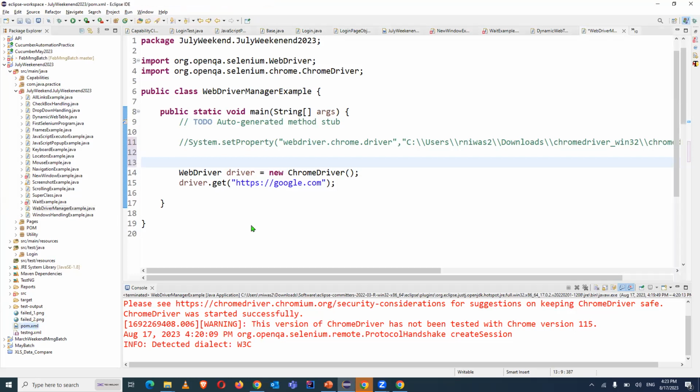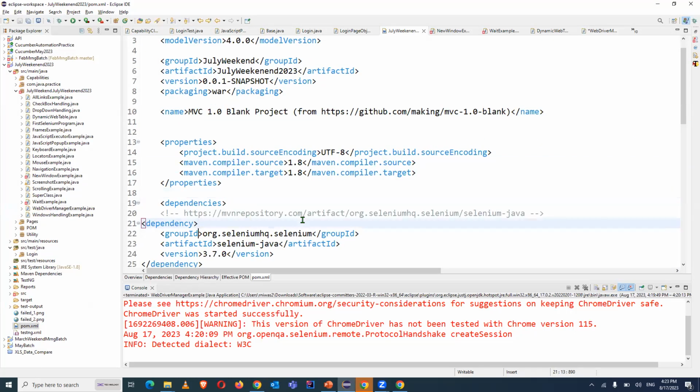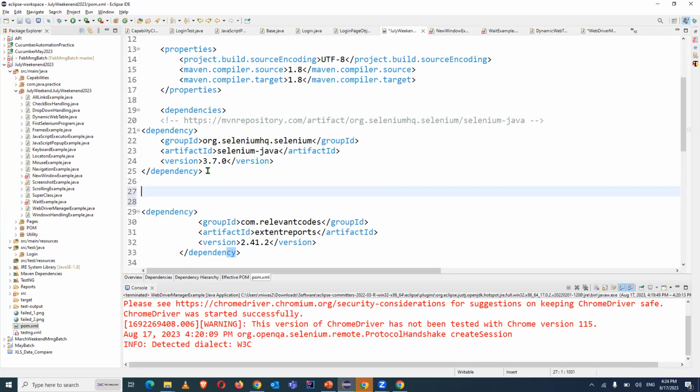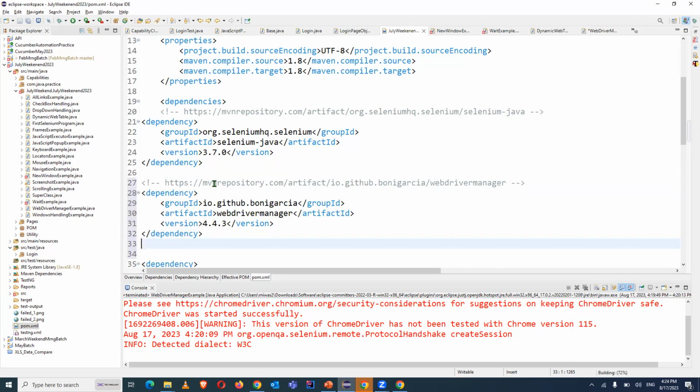So open this pom.xml file, and we are already using the Java version as 8. Okay, just paste the WebDriverManager 4.4.3 and press Control S. Once you press Control S, it will automatically download this WebDriverManager library in your project. Once it is done, after that you can start importing the different packages of WebDriverManager and start using them in your test, right?